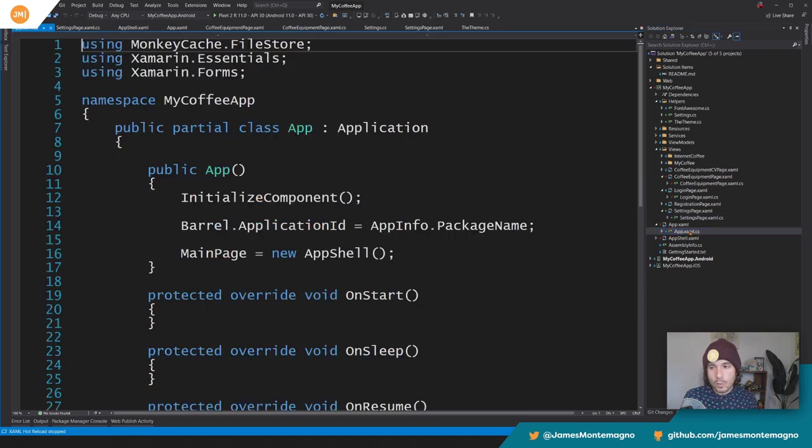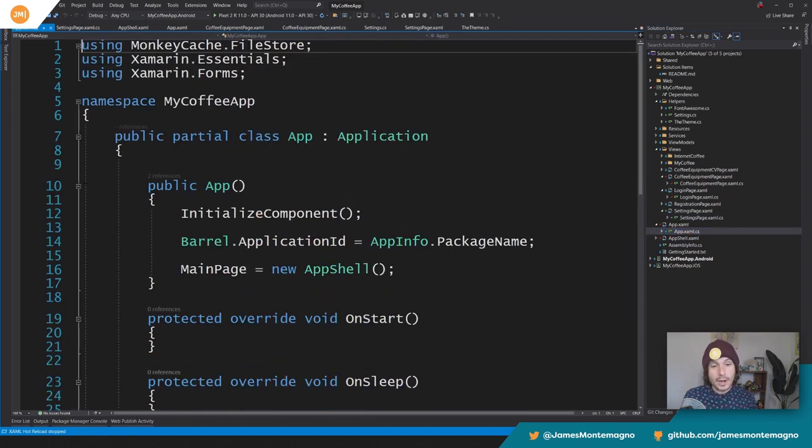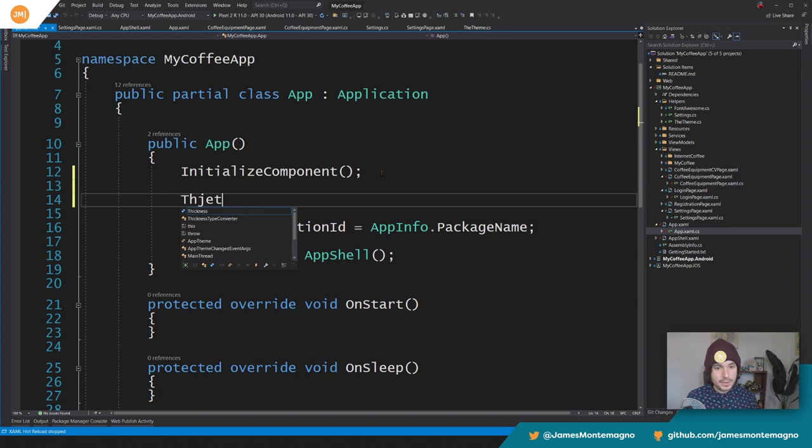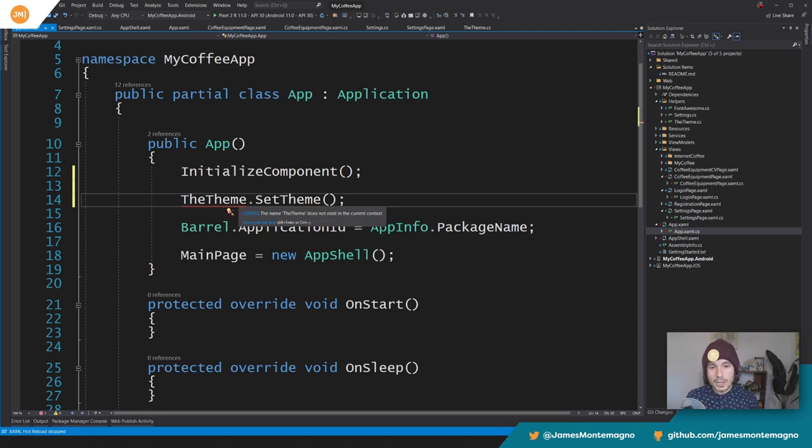Additionally, what we're going to do is come into our app.xaml, okay? And in our app.xaml, we are going to do a few things here. The first thing we're going to do is say the theme, I like to call it the theme, dot set theme. There we go. And when the application loads, we're going to override whatever the default is. We're going to set it based on our preferences.